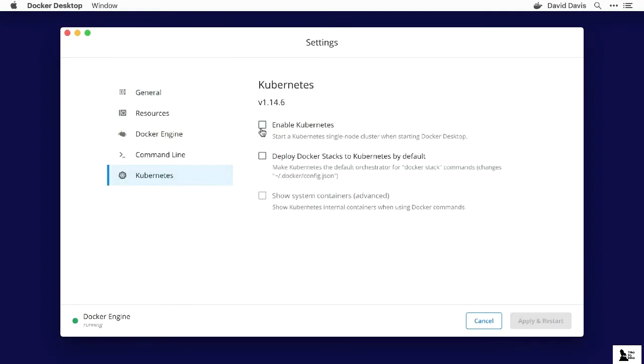And what we'll need to do to enable Kubernetes is to check the box that simply says Enable Kubernetes. And I also like to check the box to show system containers. I'll click Apply and Restart. And with that, you can see that Docker Engine and Kubernetes are now running.